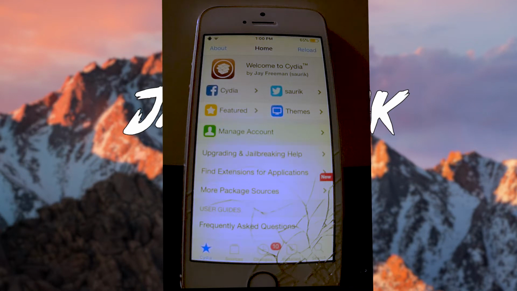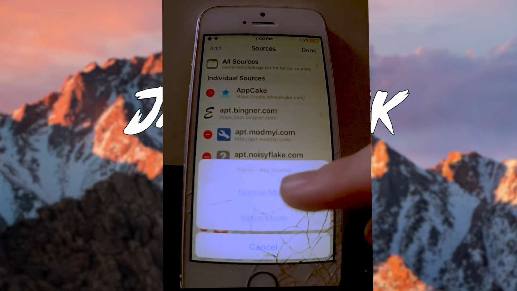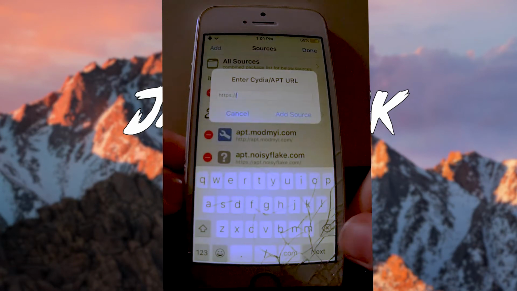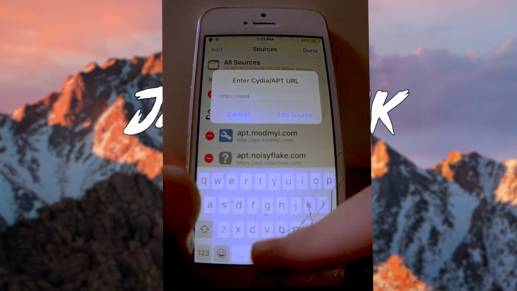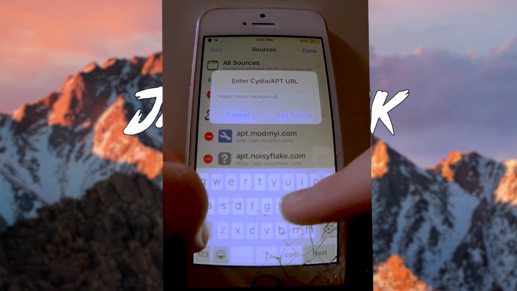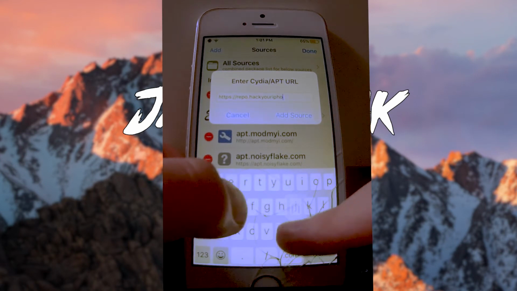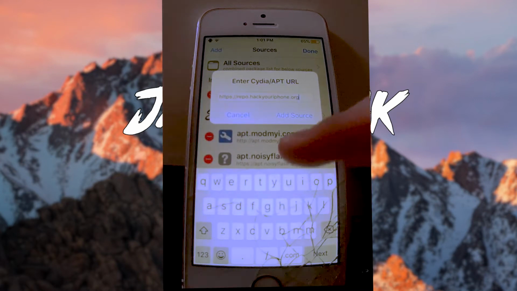So once you've opened up Cydia, go to Sources. We're going to need to add a source. The source will be in the description. The source is Hack Your iPhone. So put in repo.hackyouriphone.org. I'll have it up on screen now.